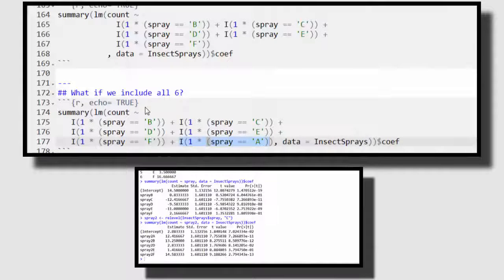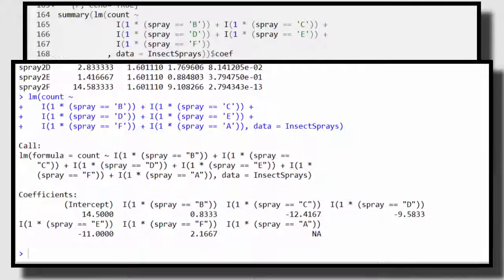Now, let me show you what happens if I do include spray A here. So I've done the same model I did before where I included all the variables, but now I'm also including an extra variable for spray A. And let me just do the LM part. And notice it gives an NA in front of the spray A coefficient. And the reason for that is because it's redundant. We have 6 means, right, for 6 sprays. And we have 7 parameters, an intercept, and then now I've tried to put in 6 regression parameters. I have 6 means to fit 7 parameters. It can't do that, so it's going to drop one of them.